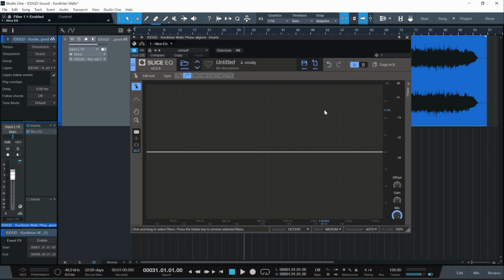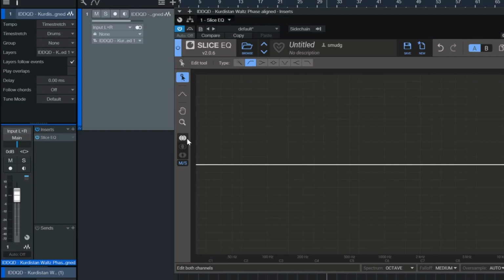Now let's take a look at some of the mid-side processing we can do using this plugin. Let's take a look at the icons on the left-hand side. So this icon here, as I said before, is editing both channels, i.e. stereo, and it's colour-coded white. If we click on this one, this edits the mid channel only and it's colour coded blue. And this one here edits the side channels only and it's colour coded yellow. And this is how it gives you a great frame of reference to let you know what moves you've done at any one moment in time.